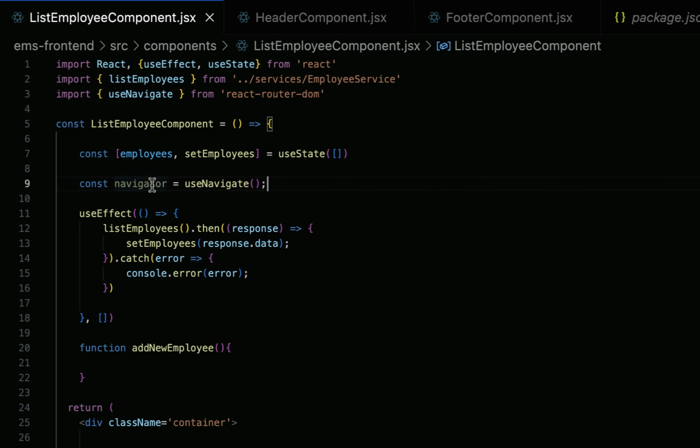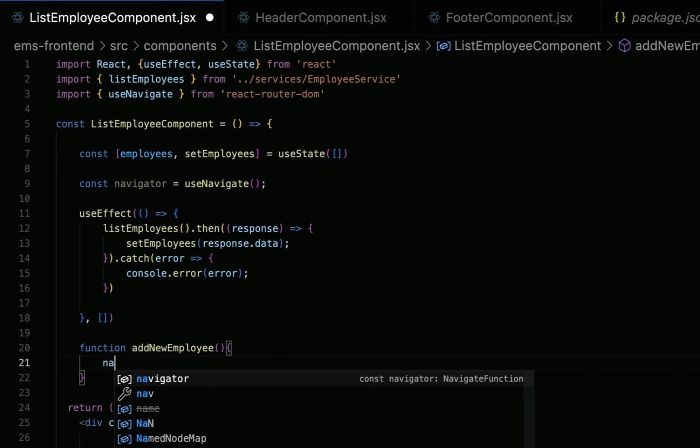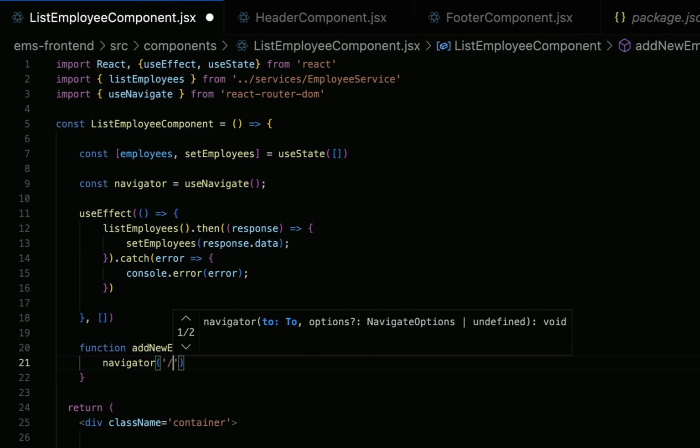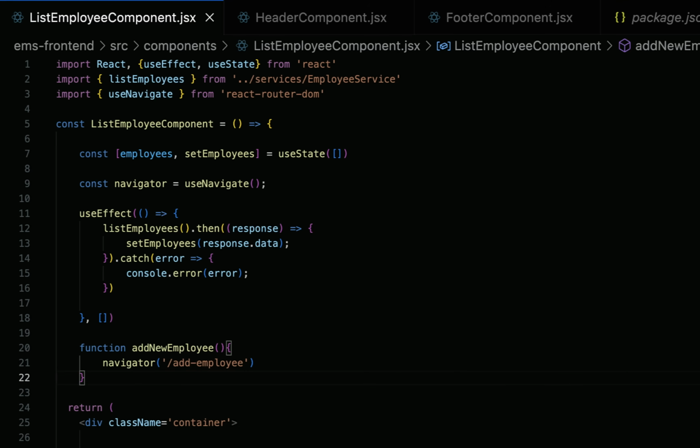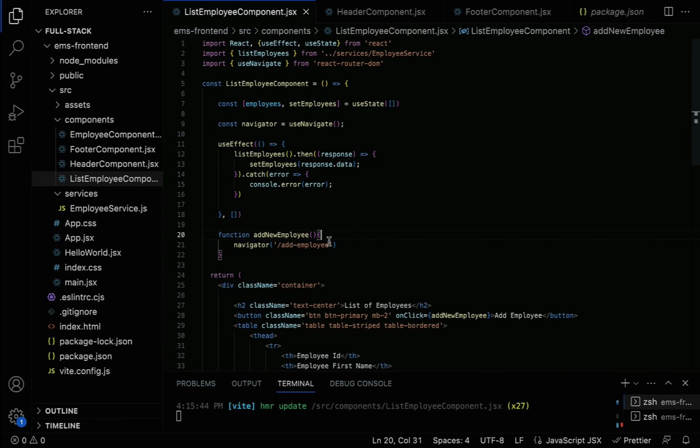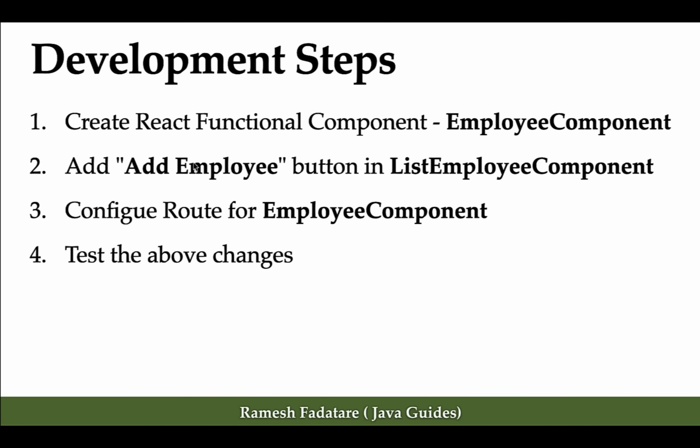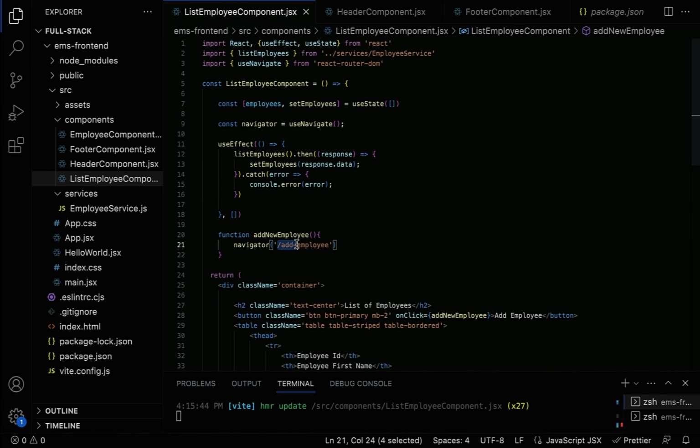Next, let us use this navigator in addNewEmployee function. So go to addNewEmployee function and here just call navigator and then pass the URL /add-employee. Well, whenever user click on add employee button, then user should navigate to add employee page. Alright. So next, let us take a look into next step. Next step is configure the route for employee component. Well, here we have specified the URL, but we haven't configured the route for this URL yet, right? So let us go and let's configure the route for employee component.